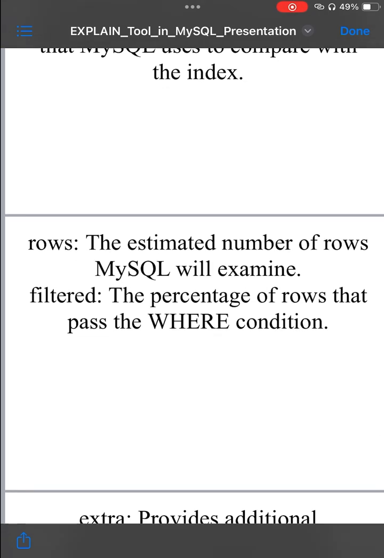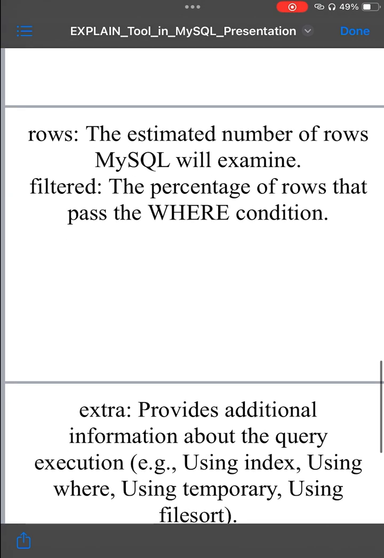A smaller number indicates better performance, as MySQL needs to examine fewer rows. 10. Filtered, shows the percentage of rows that pass the where clause conditions. A higher percentage means more rows are filtered out, making the query more efficient. 11. Extra, provides additional information about the query execution.